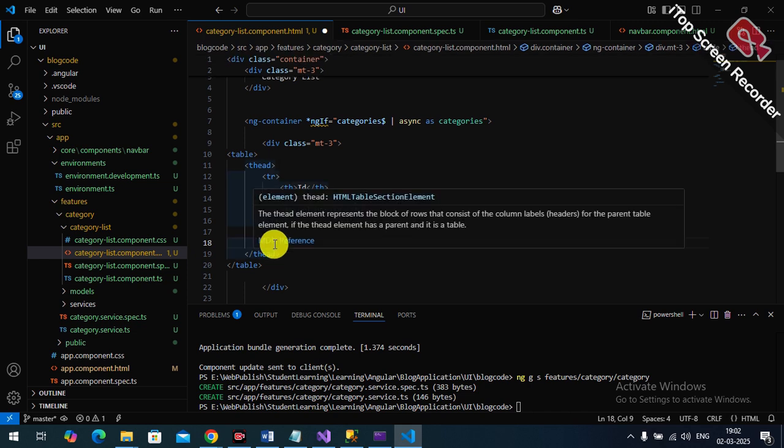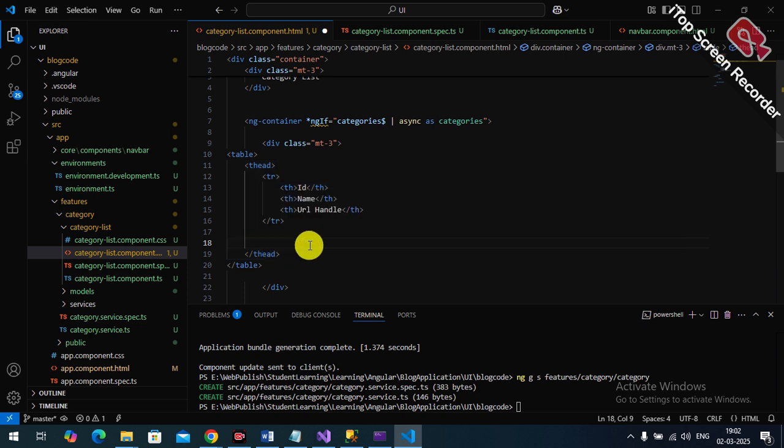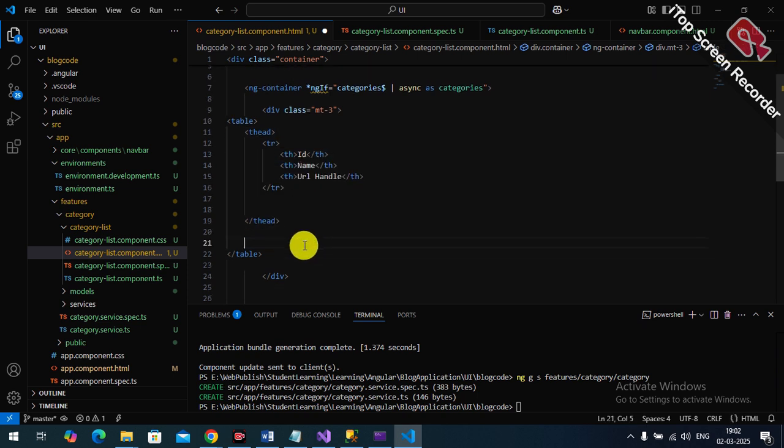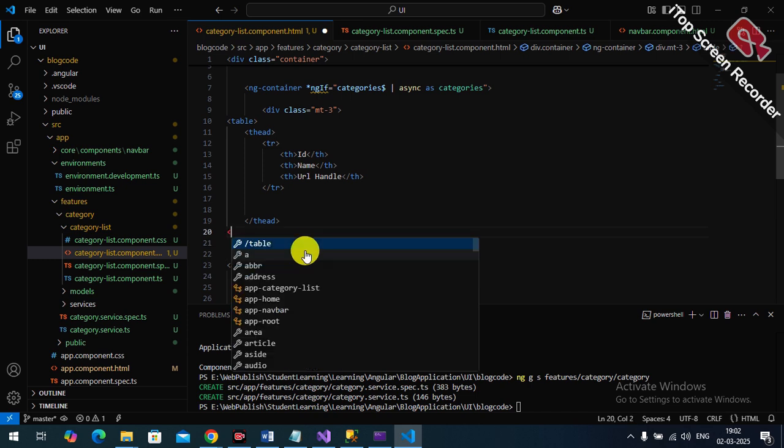Then what we need to do, we need to write the for loop. So table head we added. Now what we need to add? Archana, anything else you can suggest here?